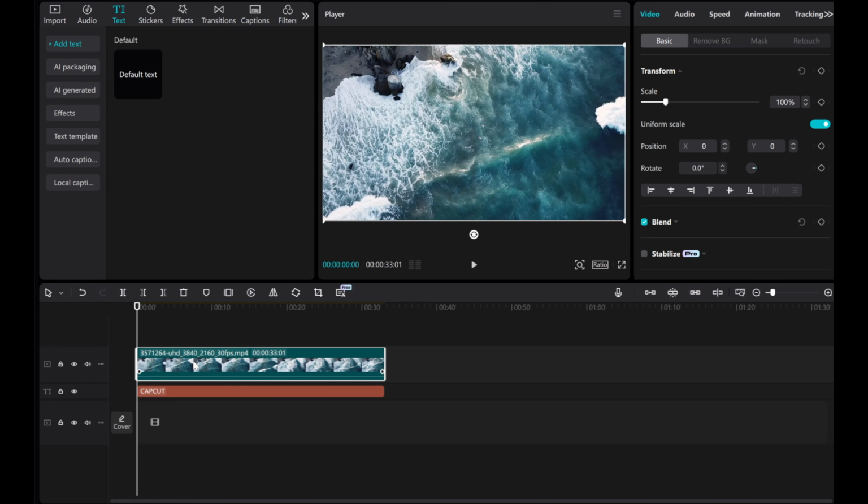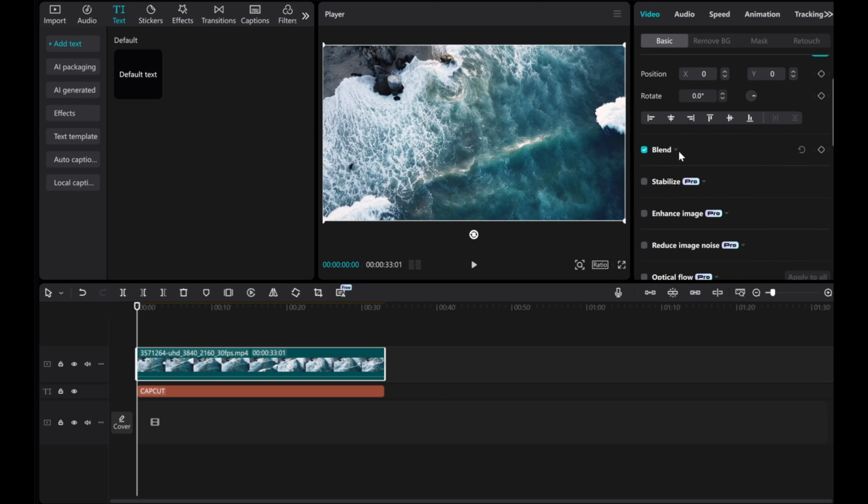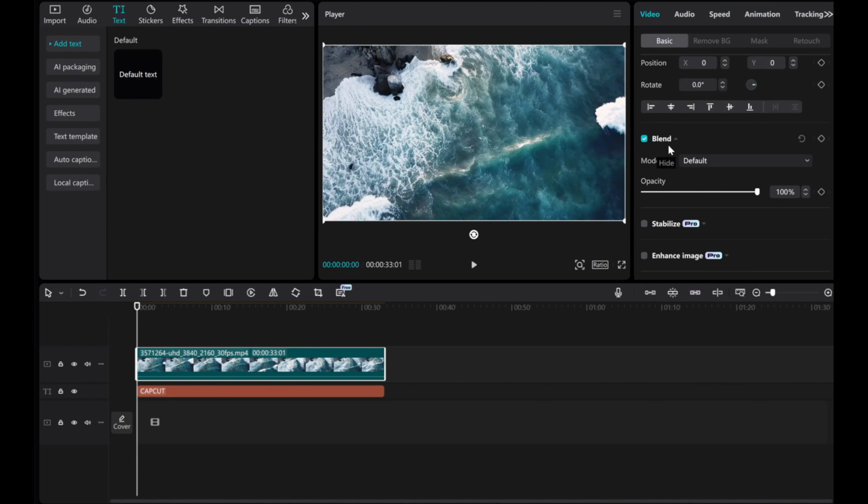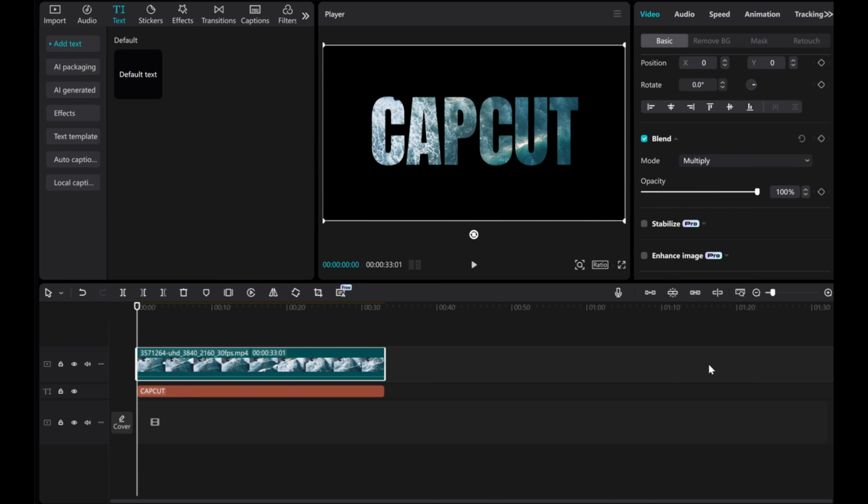Next, select the video and navigate to the left. Ensure you're in the Video Basics section, then scroll down until you see the Blend option. Click on Default and select the last option called Multiply. There you go. You can see the effect we've created.